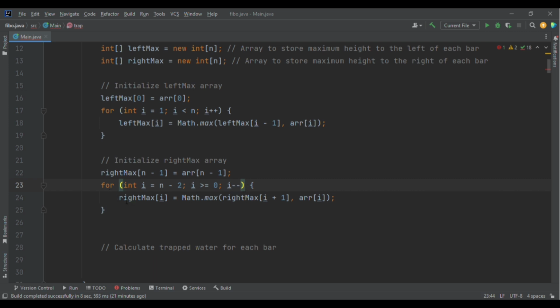Now for rightMax, similar to leftMax, we have to compare our current bar height and all the bars present on the right hand side. We have to compare among them, and whichever height is maximum should be stored here. If our current bar height is maximum, then it should be this only, and if the right hand side bars are maximum, then it should store that value here.